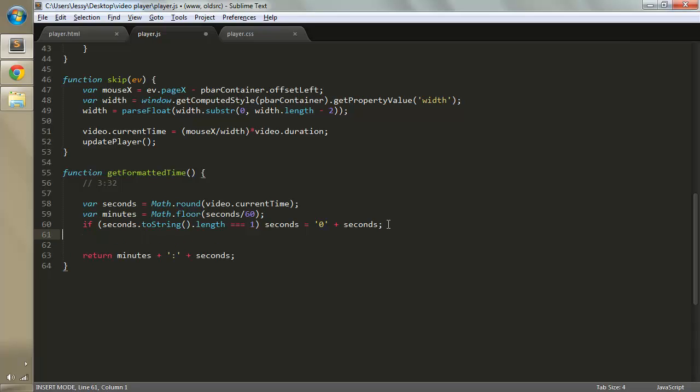And let's write something if more than a minute has passed. So if minutes is greater than 0, I just want to subtract all those minutes that have already passed. So I'm going to write seconds minus, and we're going to subtract minutes times 60.